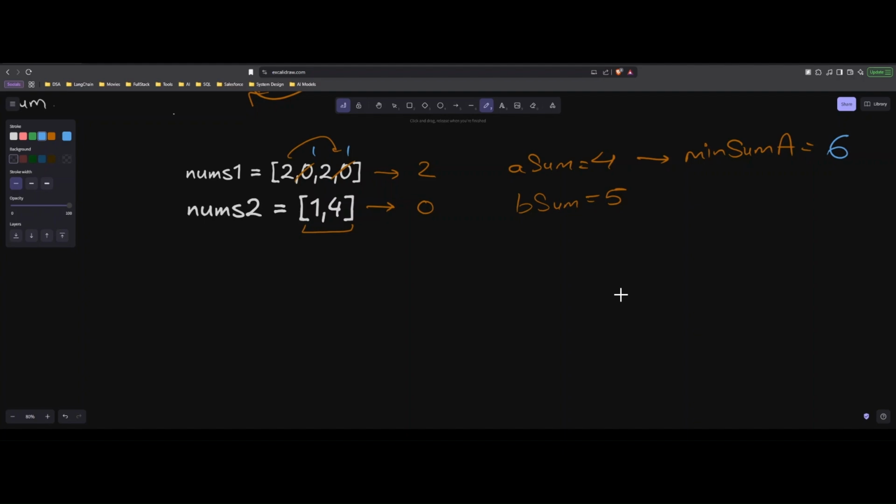Now the condition that we have to check is: this sum 5, which cannot be changed, if this is less than the other value, the min sum of a, in that case we will simply return -1.